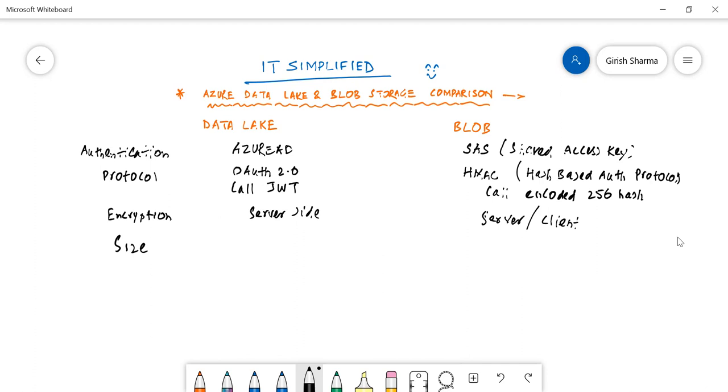Now, one good thing about the data lake is that there is no limitation on the size of the data that you can have in the data lake storage. Maybe one thing to keep in mind when we talk about big data analytics. When it comes to blob, depending upon the region, it can vary from 5 terabyte to 500 terabyte per storage account, the last time I checked.